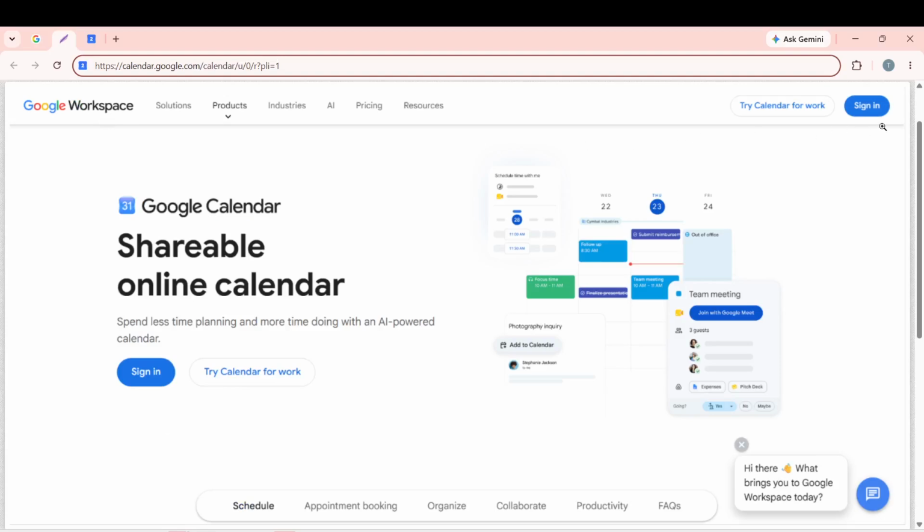Next up, click on the correct link to access Google Calendar. When you do this, your browser will redirect you to the Google Calendar interface. This page displays your calendar, upcoming events, and other useful features. It's crucial to ensure you are on the right page because this will be your launching point for creating the shortcut. If you see the familiar Google Calendar layout, you are on the right track.